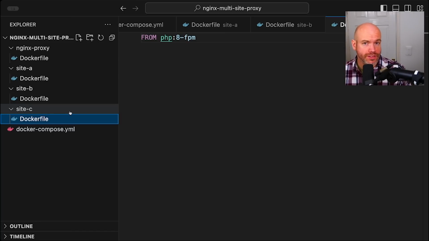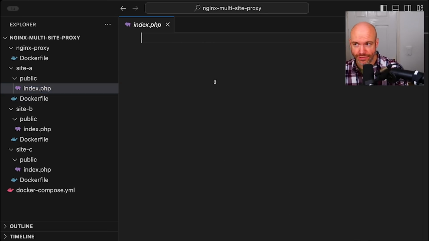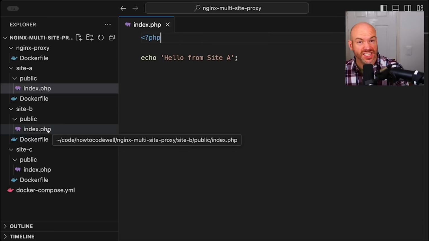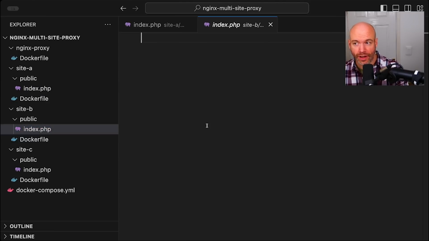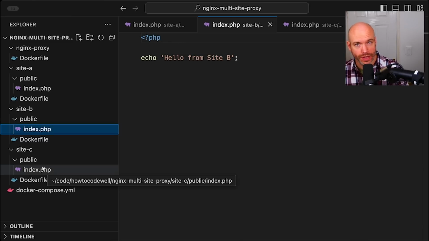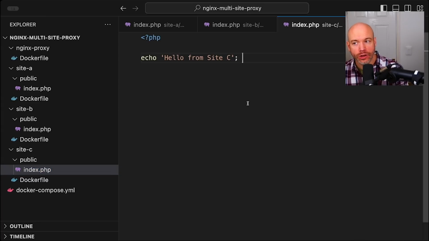Obviously, these sites will be configured totally different in the real world. Again, this could be a site for a Laravel CMS, or it could be for a PHP Symfony API. In each of these site directories, we're going to create a directory called public. And in the public directory, we're going to create an index.php file. In site A's index.php file, we're going to have an echo that says hello from site A. In site B's index.php file, we're going to have echo hello from site B. And in site C's index.php file, we're going to echo hello from site C.